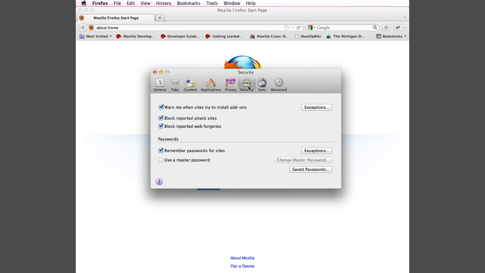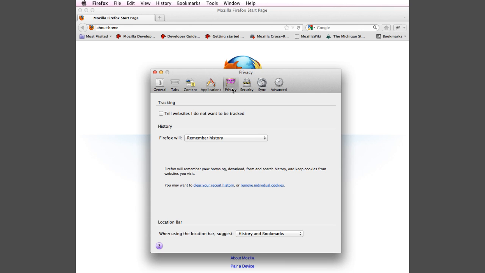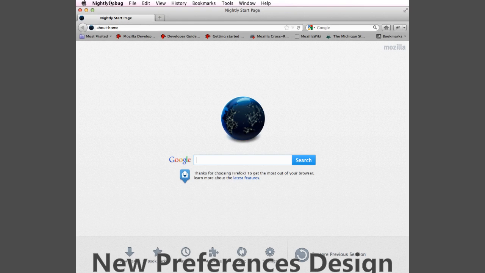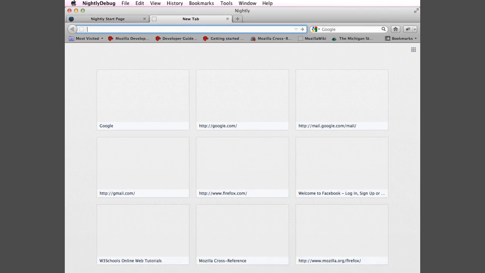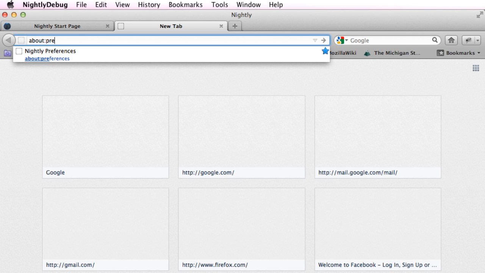The Preferences window design features a menu of category icons at the top, with the options related to the currently selected category displayed below. The design of the new Preferences in Content page is based on this concept, but has a few key differences. The new In-Content Preferences can be accessed by selecting Preferences in the Firefox menu, or by entering the URL about:preferences in the browser.